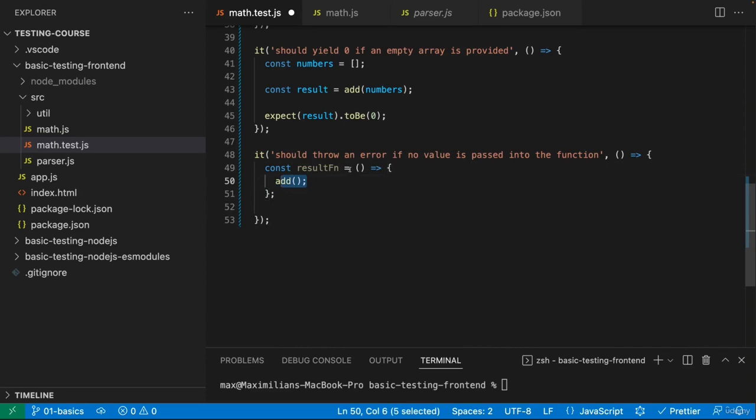But now this code in this function is not executed when the test is executed. Instead, it's only executed when this function here is executed, which is stored in this constant. And I want Vitest to execute this function, which it is able to do if I expect resultFn to throw. When we use toThrow like this, expect should receive a function, and Vitest will execute this function for us and check whether it throws. So that saves us the hassle of setting up our own try-catch blocks.